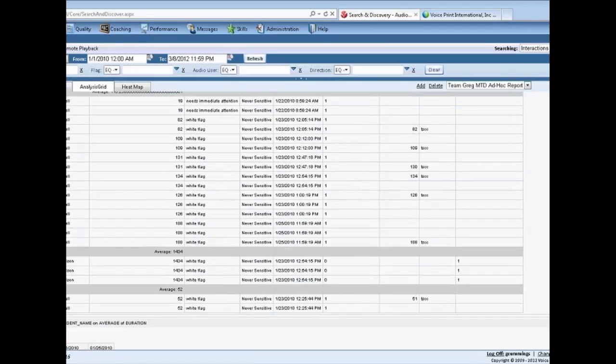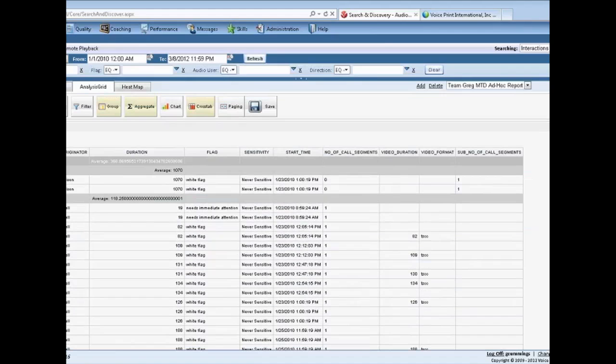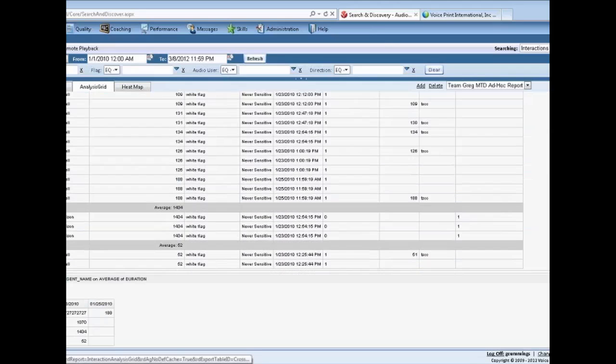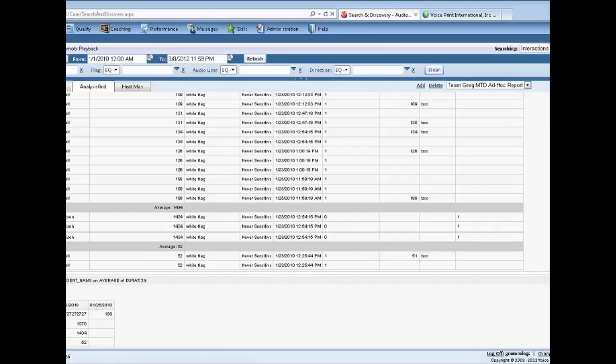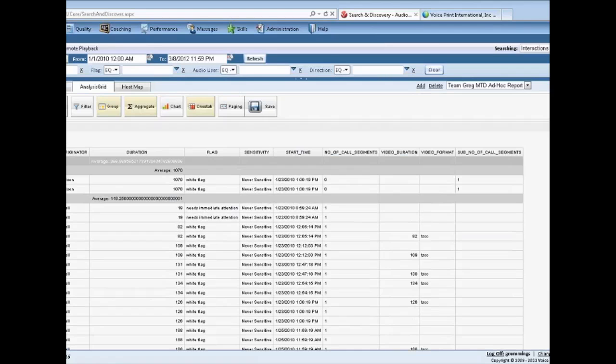Once you've defined your analysis grid report, you've got some options to export your data either as an Excel, CSV, or a PDF. And also with the crosstab views that you add, you can export those specifically as Excel, CSV, or PDF. Again, bringing those outside the system in a report that you could send to someone.